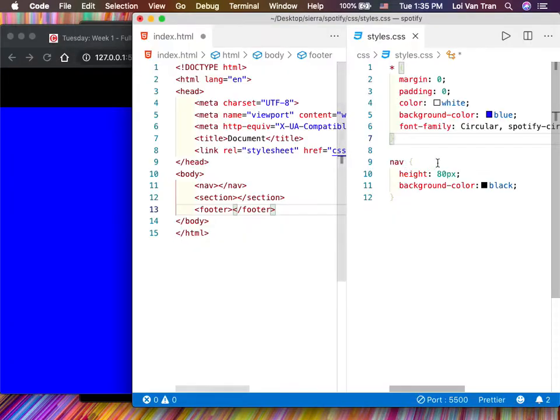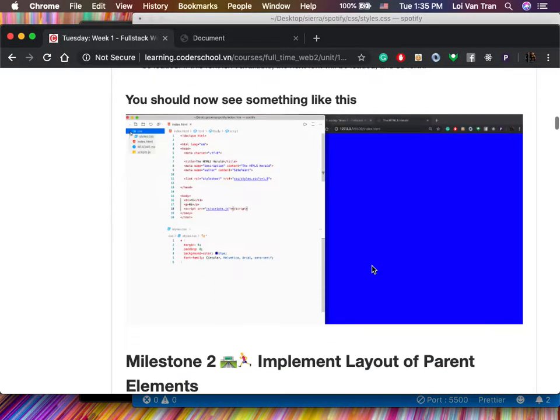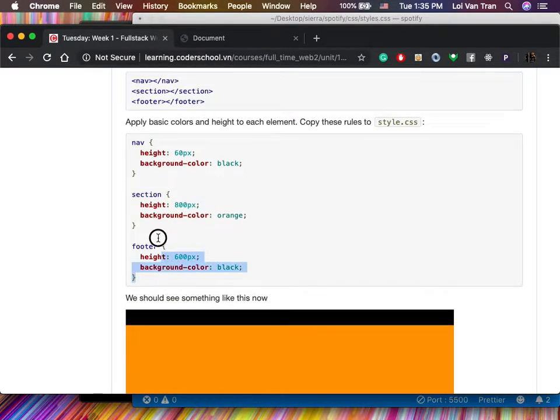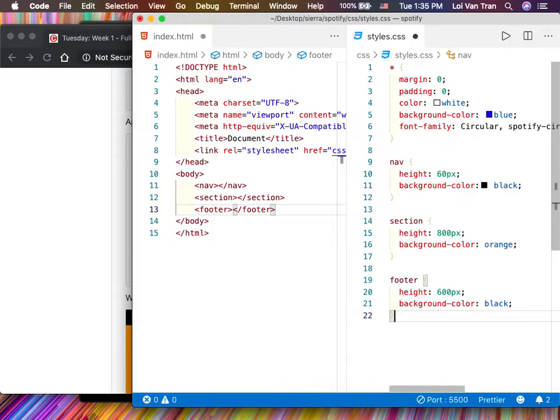I'm going to close these real quick. Okay, so we have our blue background, and we have our nav. Nice. Okay, so there's the explanation. We have nav, we have a section. We're gonna copy these styles over just to make sure it lays out correctly, okay? So we're gonna copy this. We save, we jump back over.